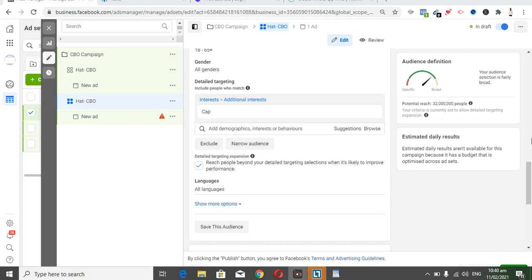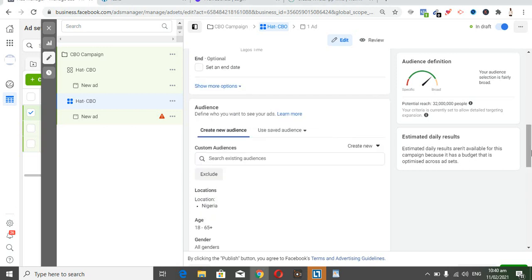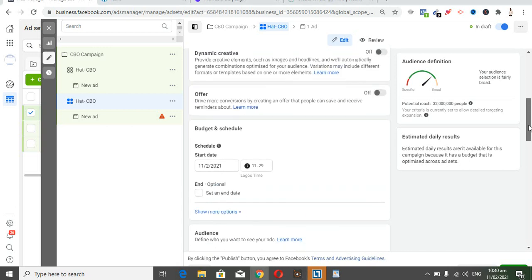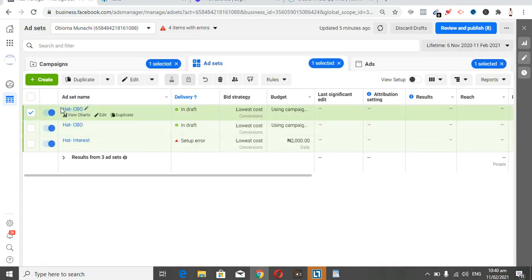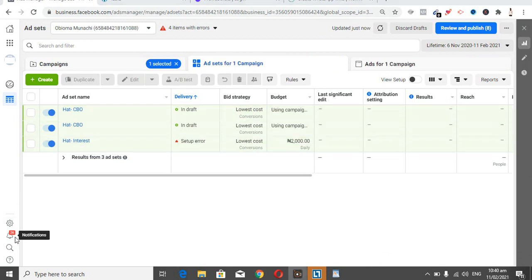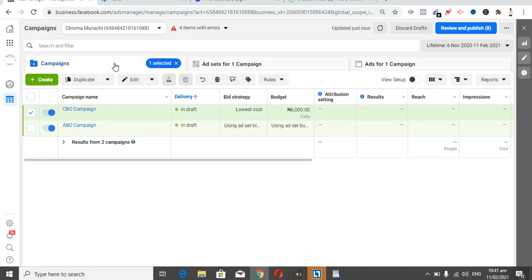Okay, so this is it. We've changed it. As you can see here, we didn't set any budget here in the asset level. That is how efficient CBO is. You don't need to set anything again in the asset level. So that is how CBO works. You want to allocate the budget in the campaign level. Okay, you set the budget in the campaign level, and then allow the budget to run across each particular asset, giving room for Facebook to optimize for the best.